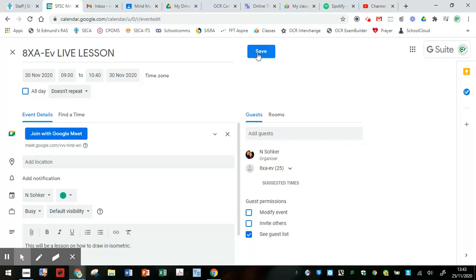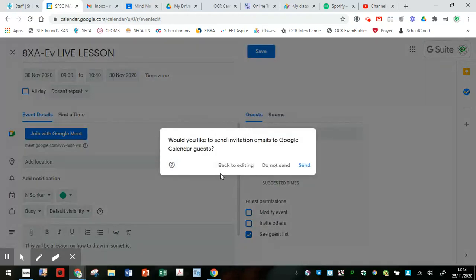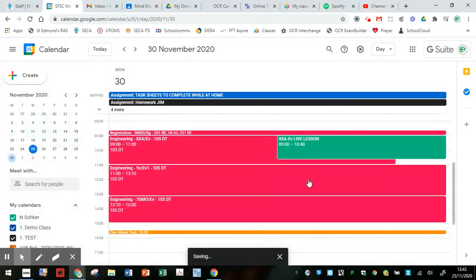So if you click save, a box opens up asking whether you want to go back to editing, not send it, or send an invite via an email, or you can click send. 9 times out of 10 you probably want to click and send this event to them. Once that's happened, it will go through to them and they'll be given a link to that event.